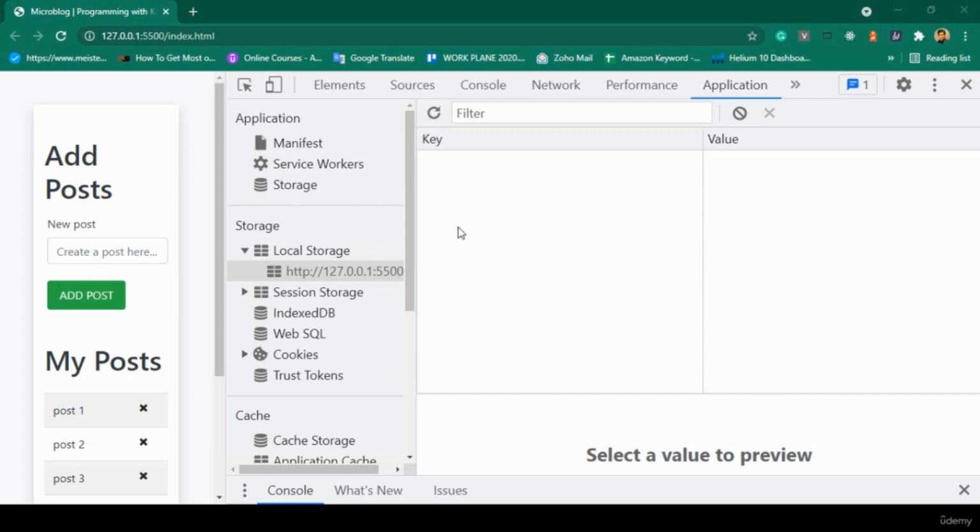Hello friend, welcome back. In our previous video, I discussed with you how to insert some data in your local storage, how to remove this data, and also how to clear it.